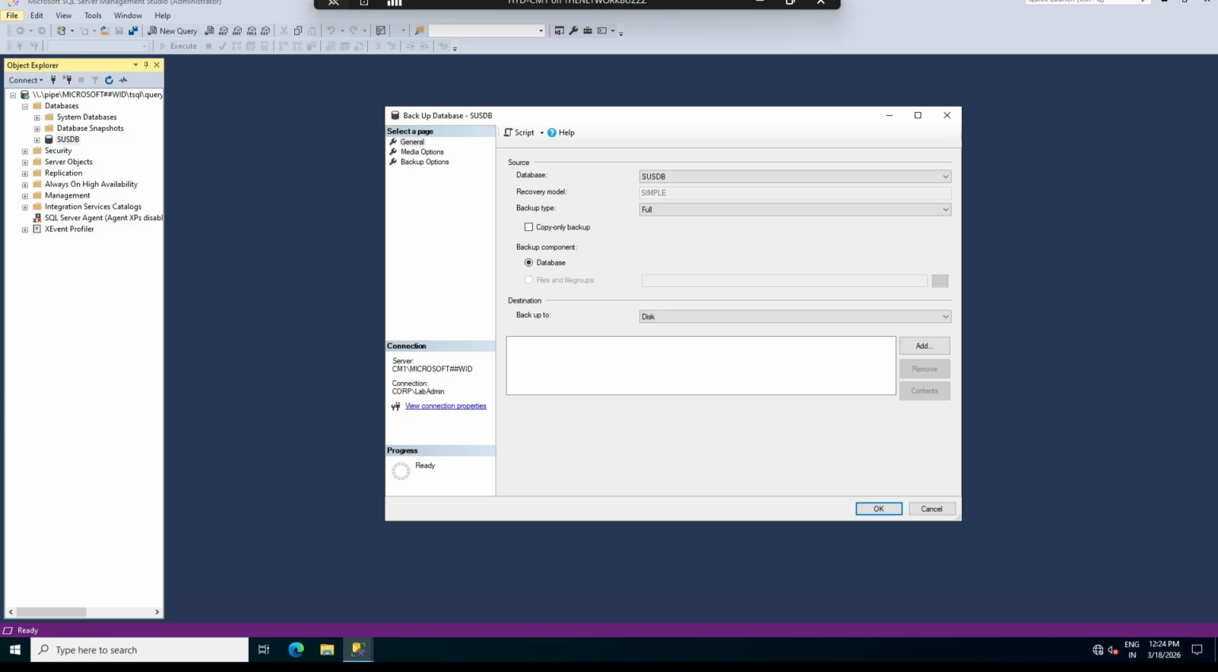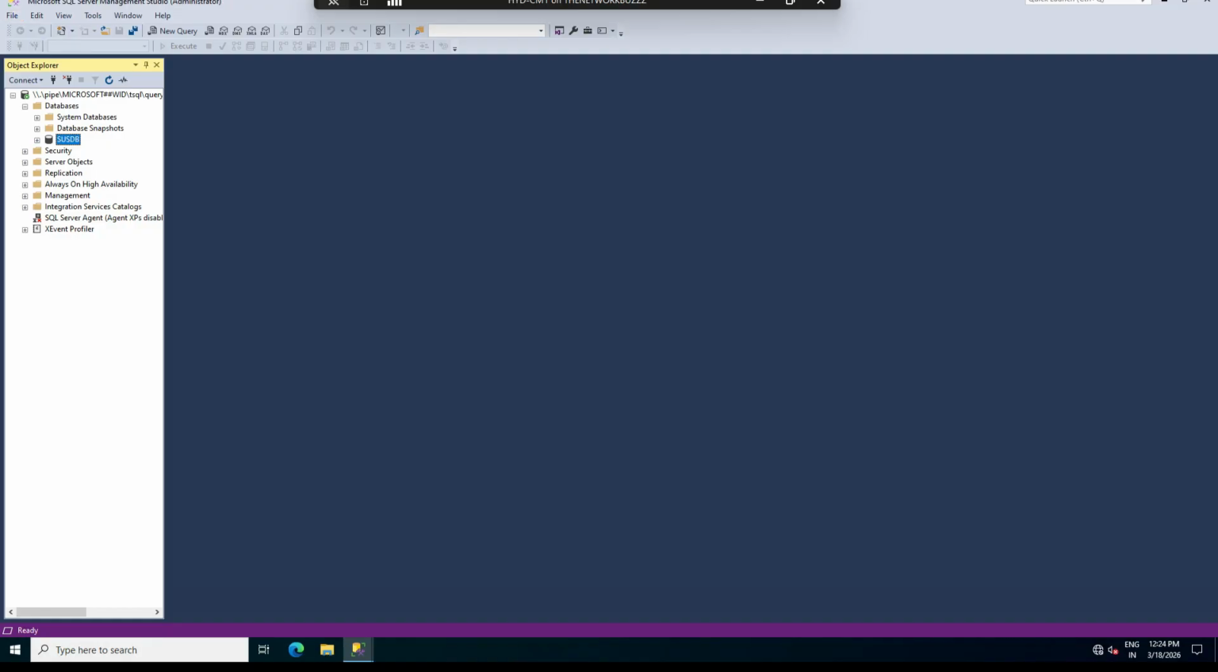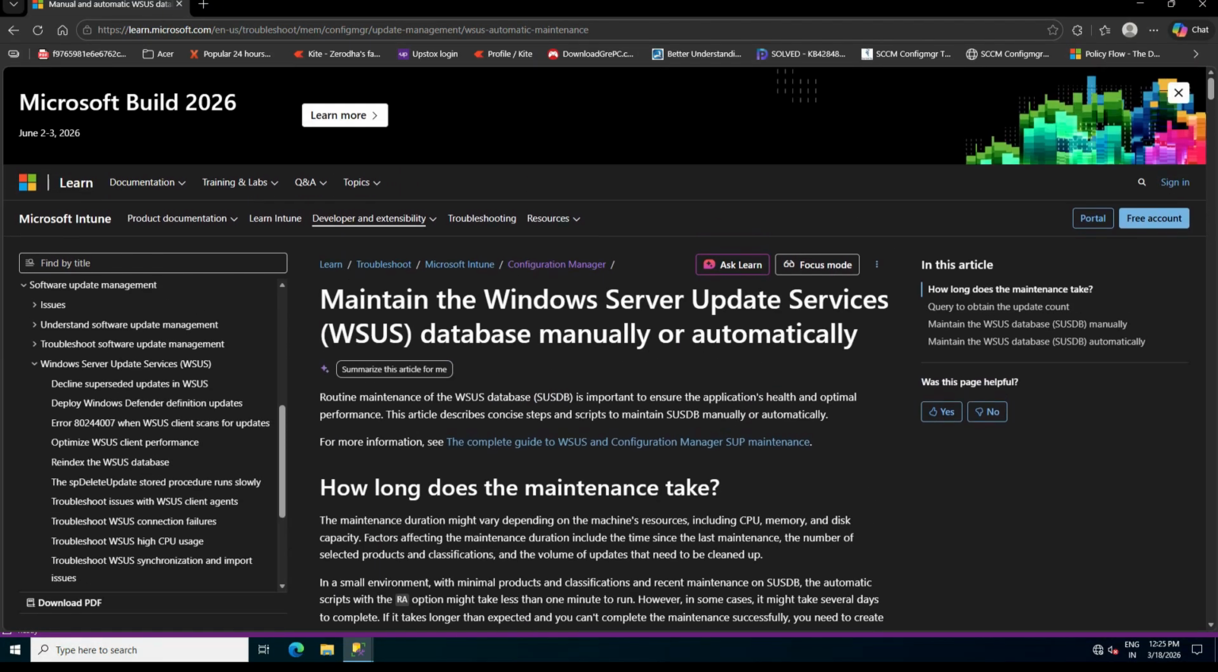Perfect. So once the backup is completed, before proceeding, if you want to know how to take a backup, like I just showed you, I have created a video as well. In the description, you will find the link to see how you can take a backup. So I'll close this for now, and now we will move on to our Microsoft maintenance web page.